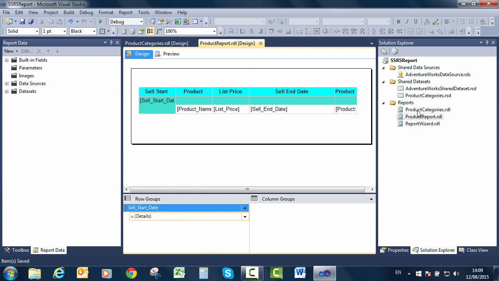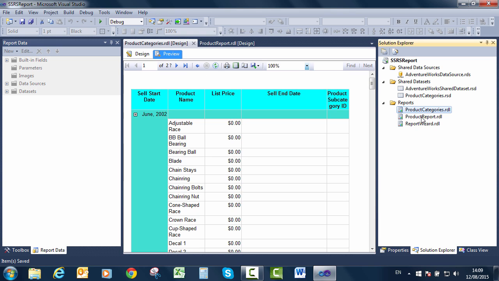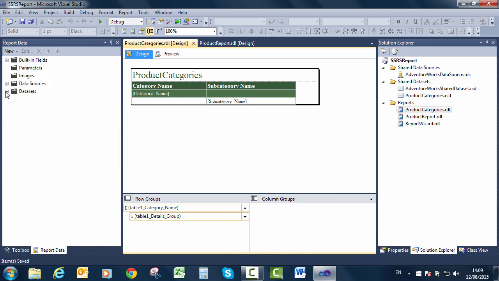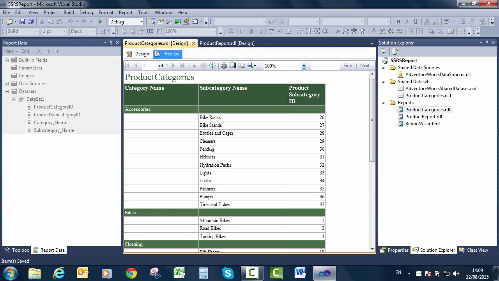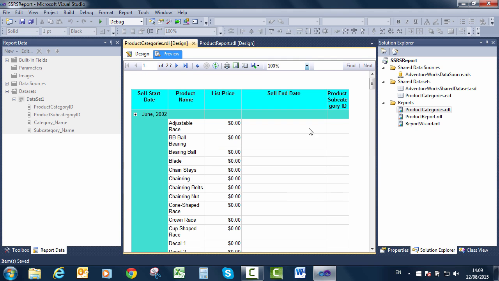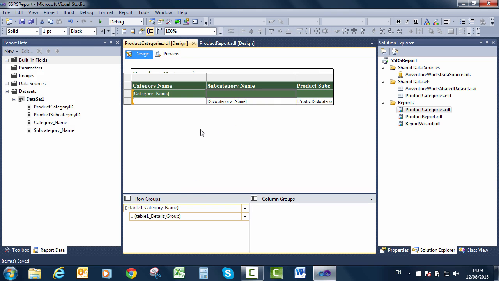Which product ID is it that relates to cleaners? Well, let's just drag in the subcategory ID so we know in numbers terms what we're talking about. So 29. So we only want to see those which are 29 in here. So what we want to do is to pass that through as a parameter. We want to say product subcategory is 29.